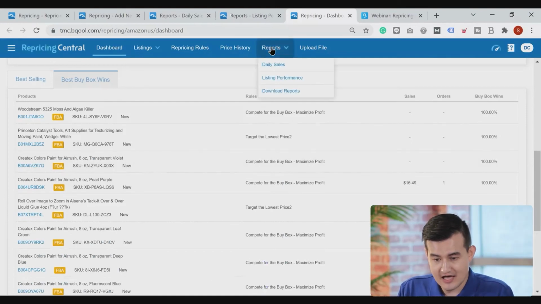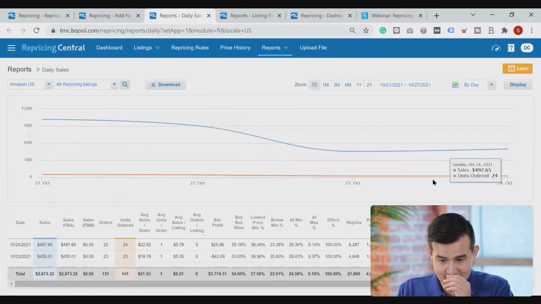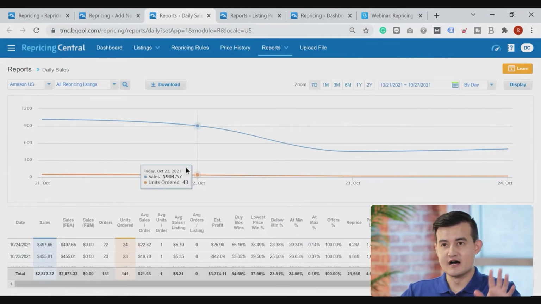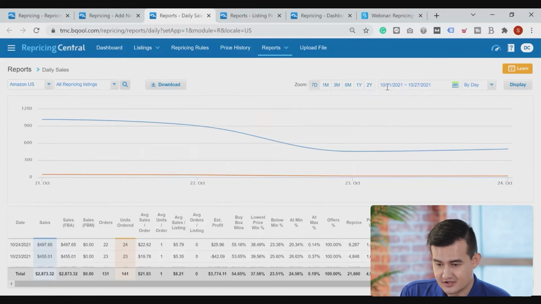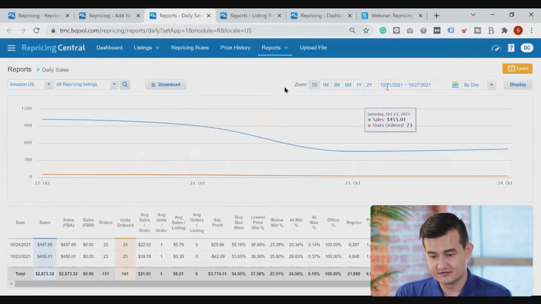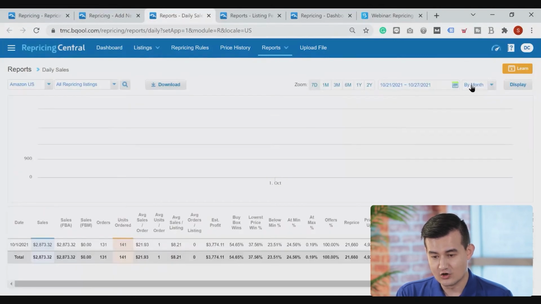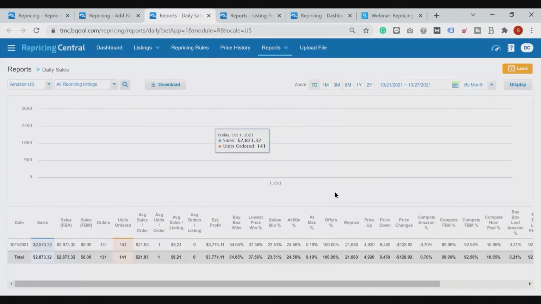Other options you have in reports, you can look at the daily sales. And this is just going to give you an overview of what your daily sales are. And you can choose by the different options here. You can choose by day, by week, and also by month. So in here, you can see what your buy box win percentage is. Some of the important factors: what your sales are, because everybody cares about the sales, what the average sales per order is. And you can also see repricing.